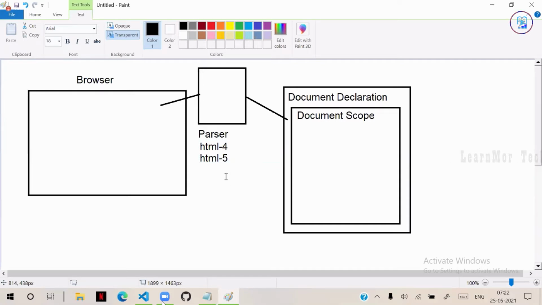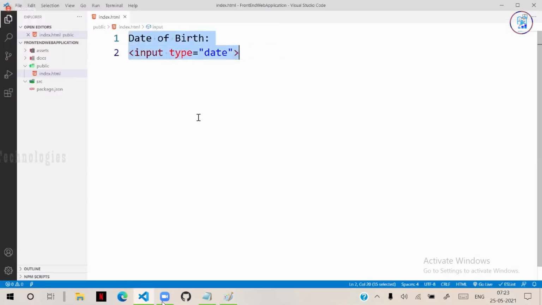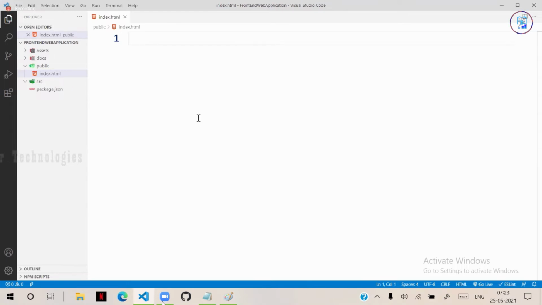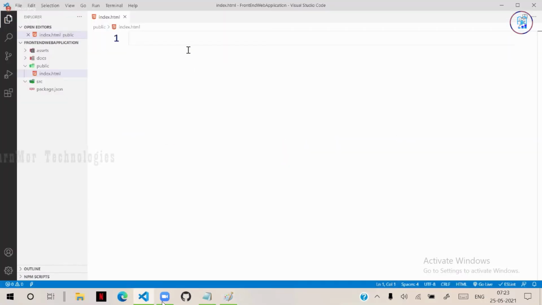Some browsers can understand both versions, HTML4 and HTML5. So we have to tell the parser which version of HTML we are using. That is defined by using the document declaration. The document declaration is the first line in HTML, and it is written like this: exclamation doc type HTML. This is called the document declaration.